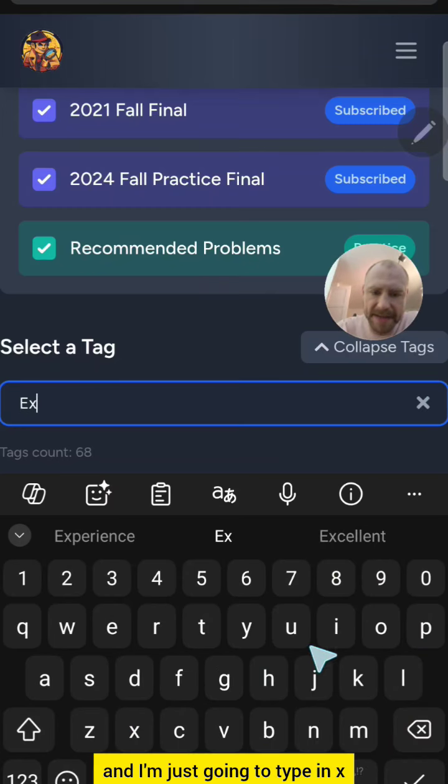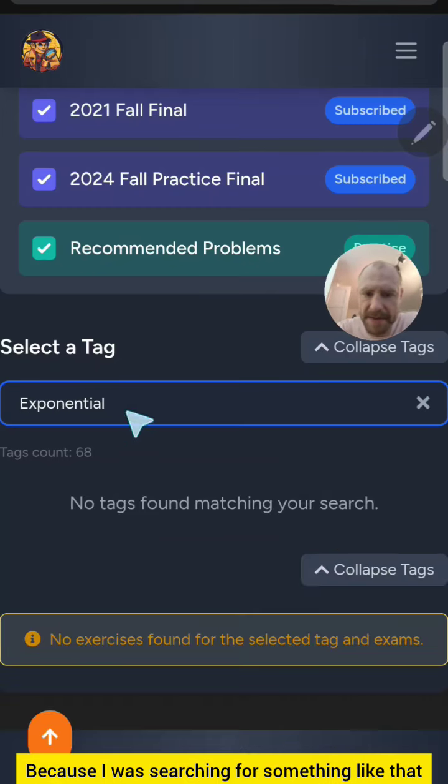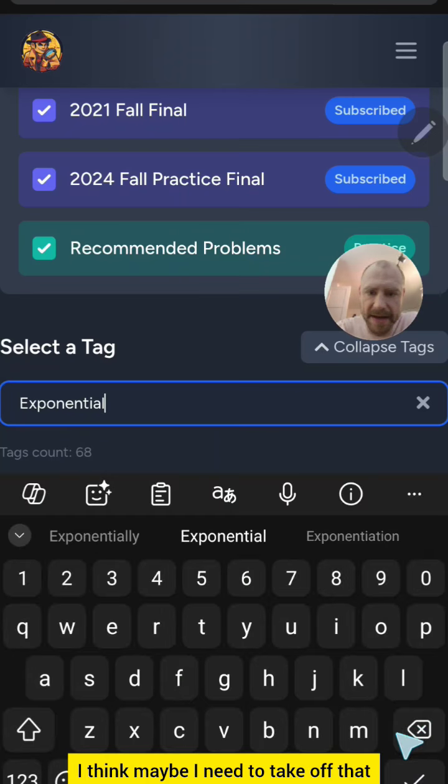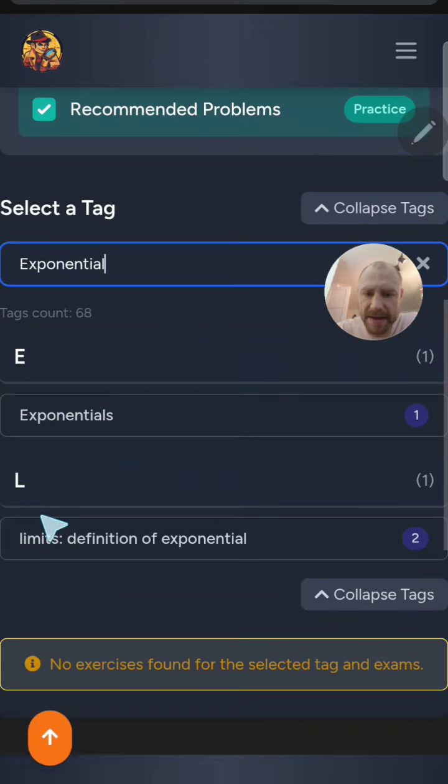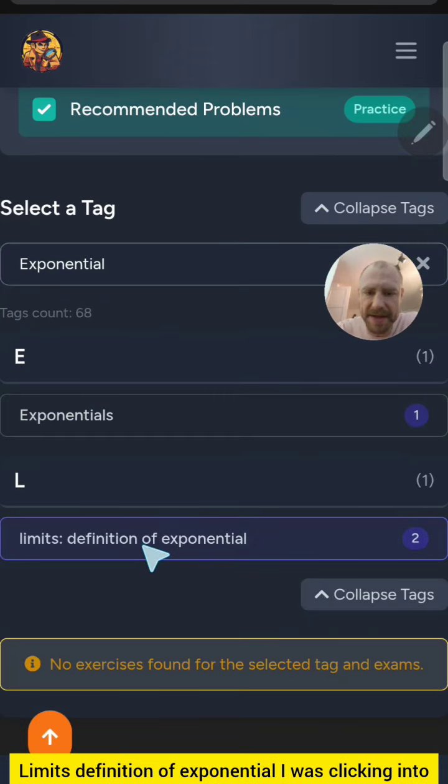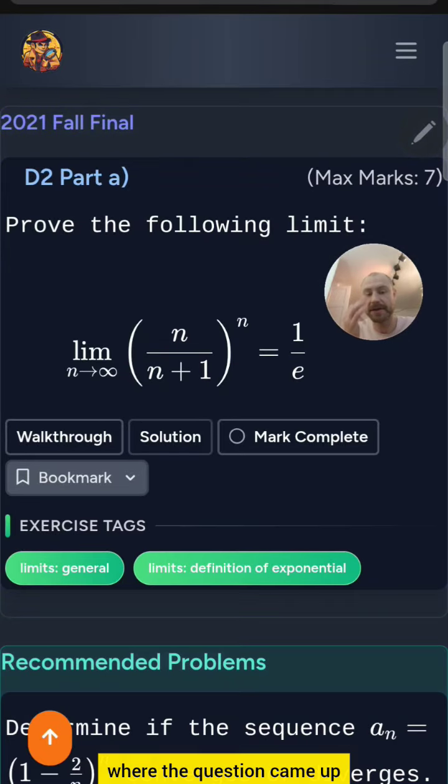And I'm just going to type in exponential. There we go. Because I was searching for something like that. I think maybe I need to take off that space. And then we get here, limits, definition of exponential. I was clicking into that tag, and that's where the question came up.